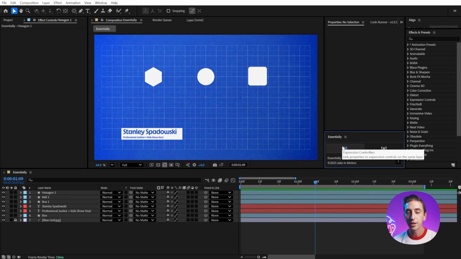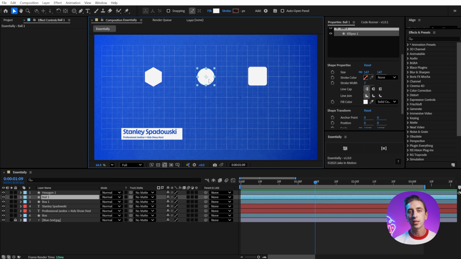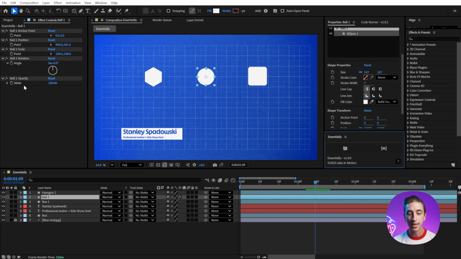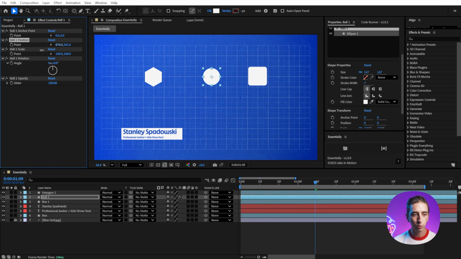This is our expression mode, and if I select any one of these layers in my comp and just click the button, it's going to generate an expression controller for each one of the transform properties of that layer and link it with expressions. Each one is labeled based on the layer name, and I can now move it around with the position. I can scale it up or down. These are the controls it's going to give you by default.